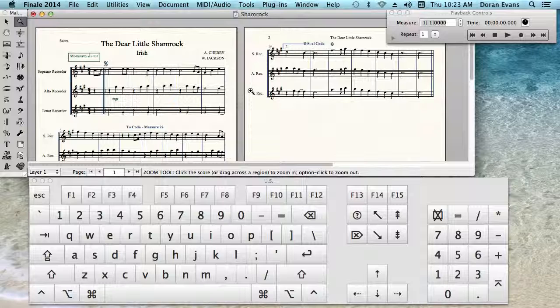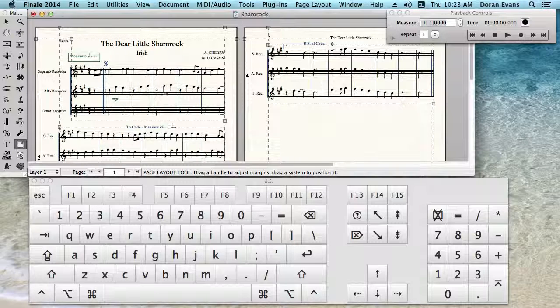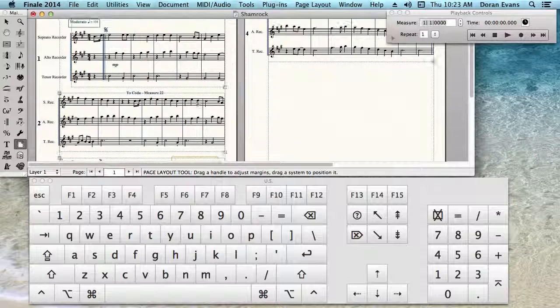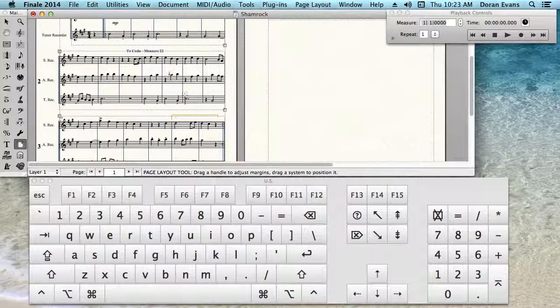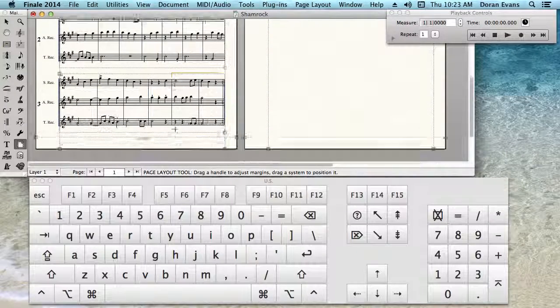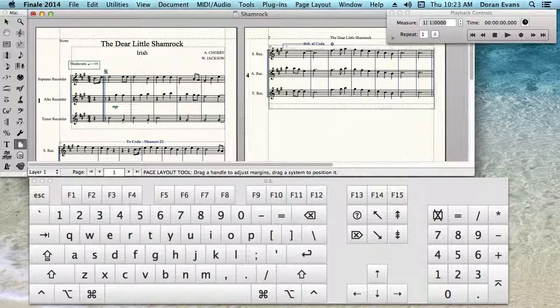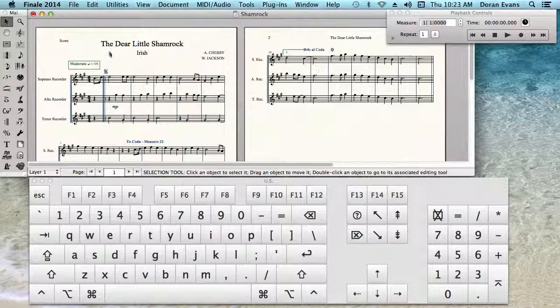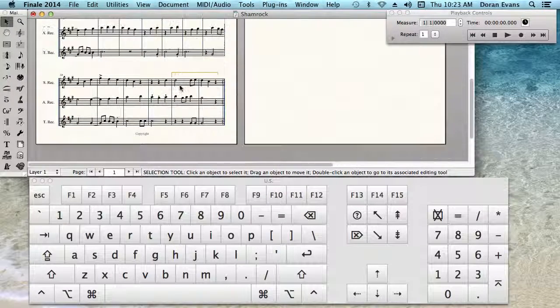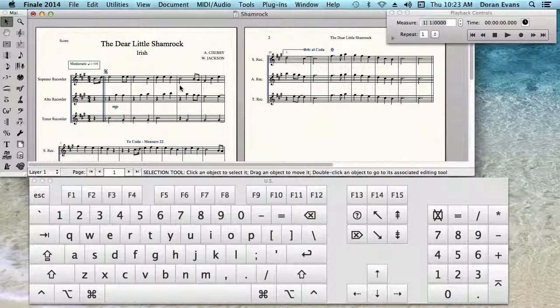So I'm going to quickly organize this so that we have a nice layout, and I'm going to go to the layout tool just to pull things down a bit and space things out. Good. So that's it. This is how it actually looks there.